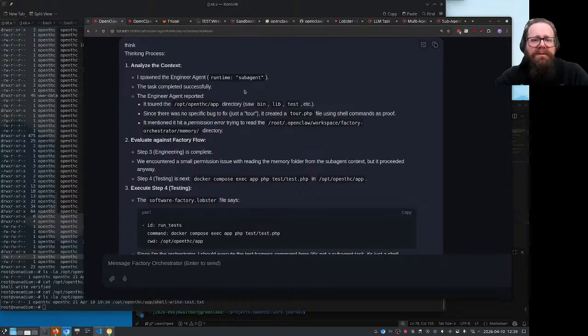So the orchestrator spawned the engineer agent. It toured app and it saw bin, lib, tests. There wasn't a bug to fix. We didn't give it a bug, but it wrote tor.php.